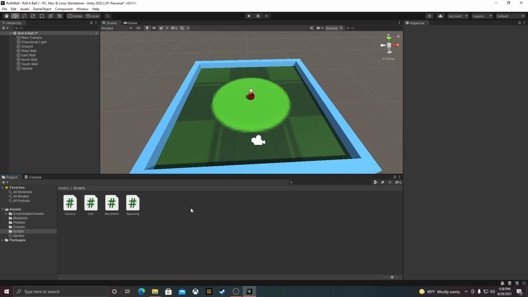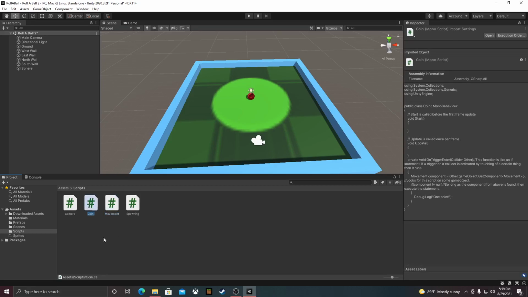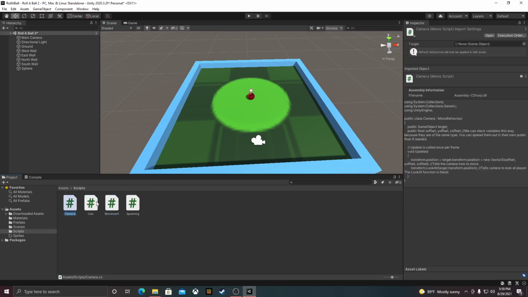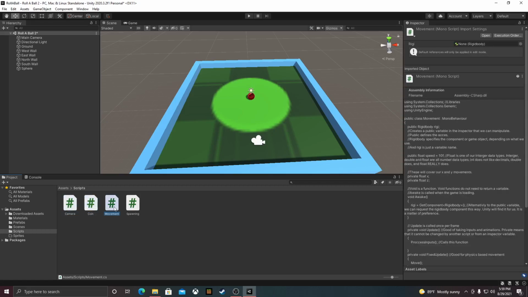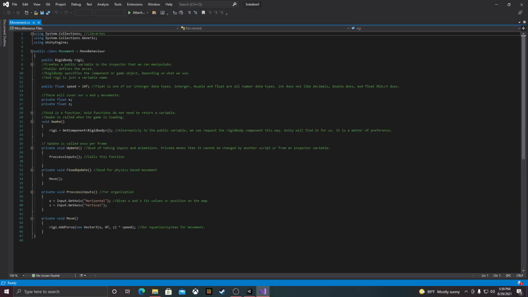Just keep in mind that organization is important, and you need to name it similar to what I'm naming it, I suppose. So for instance, this is our moving script, this is the script for our coin, and this is the script for our camera. That's why it's named like so. So without further ado, once you've made your script, you've probably already been thrown into Visual Studio. So I'm going to double click on this and get into Visual Studio myself.